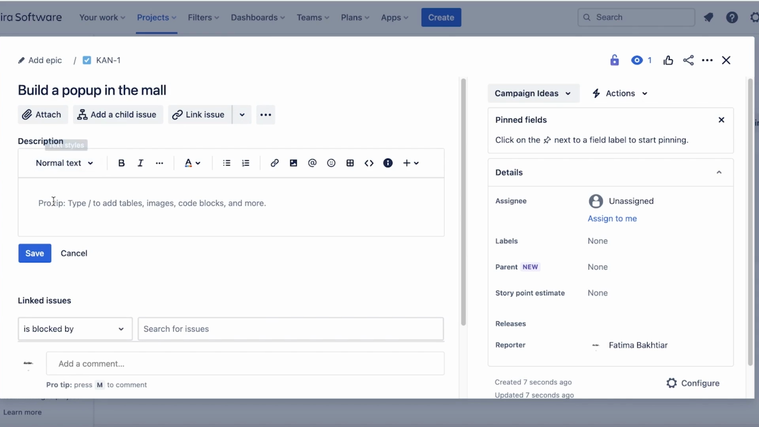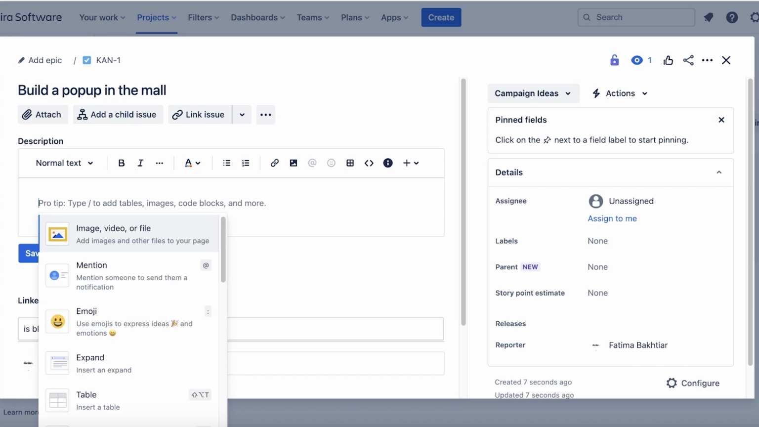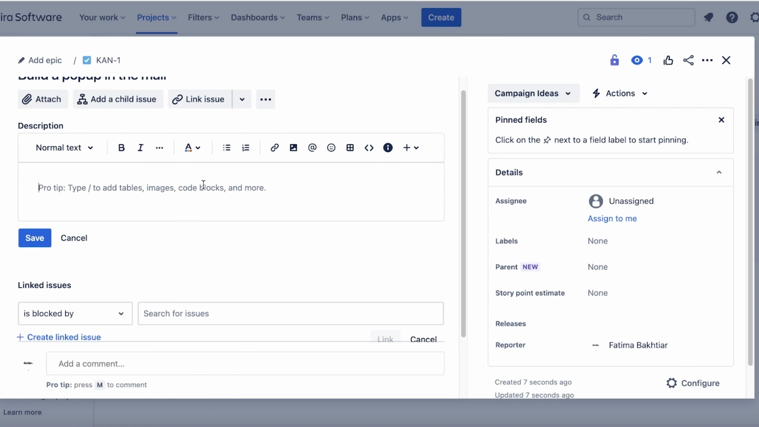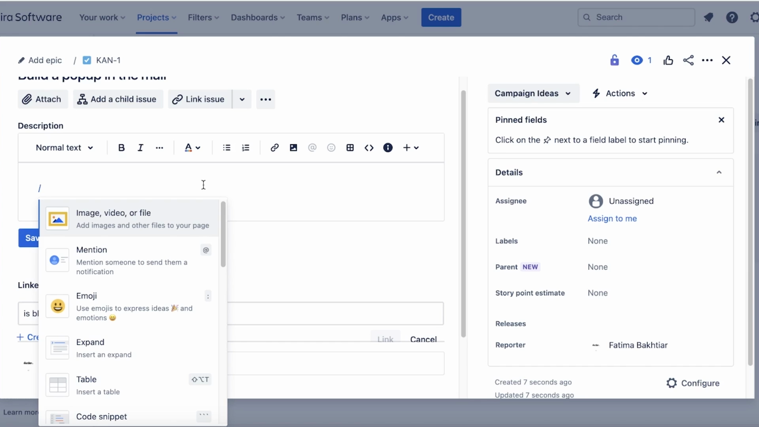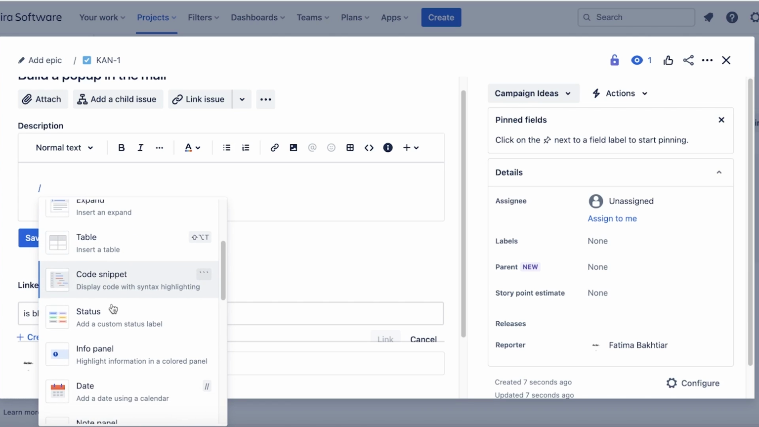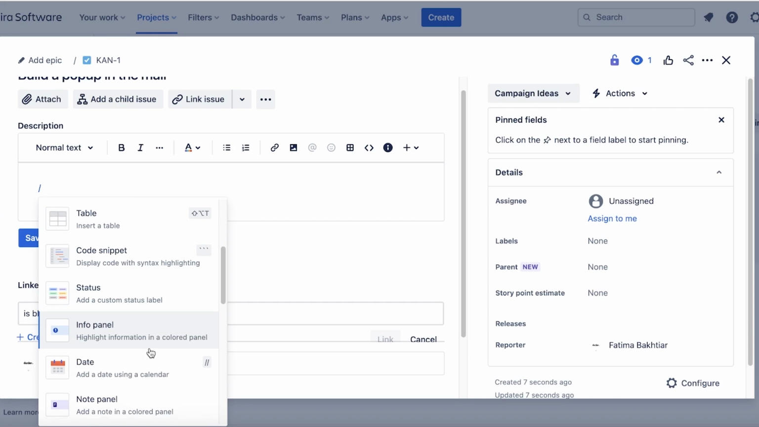Below that, you have the option to provide different types of descriptions. These descriptions can help you in making sure that everything is detailed and every task that is being done by any person is being done correctly. So make sure to include details, and you can type in / over here to add an image, video, or file. You can also add expandable tables, code snippets, statuses, as well as info panels.